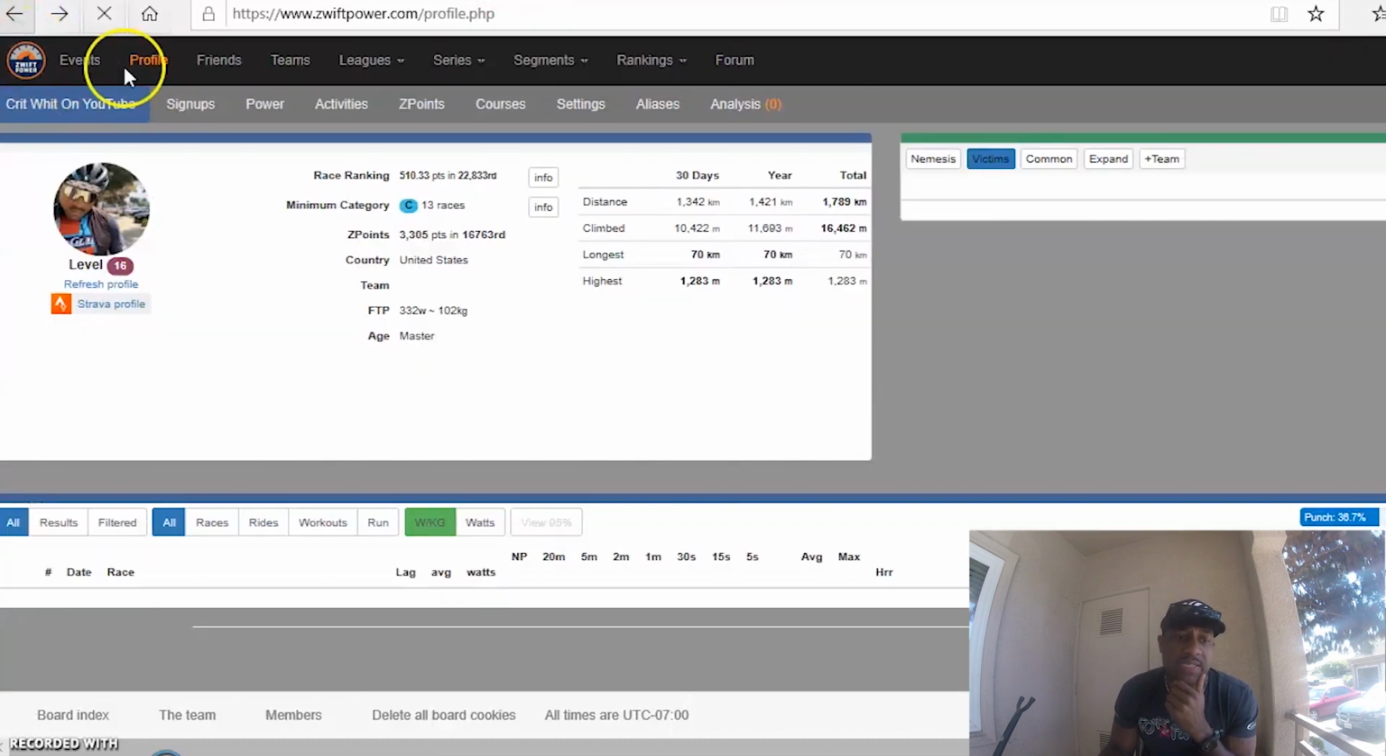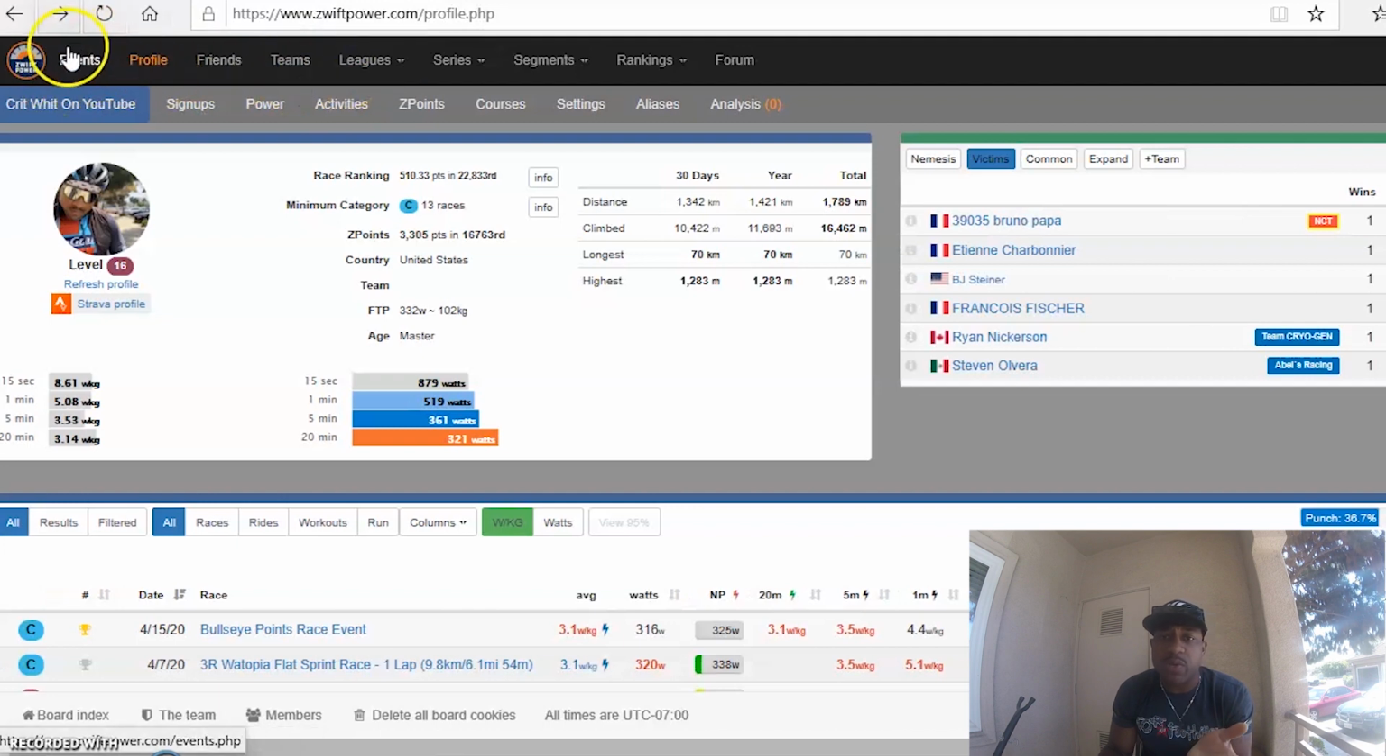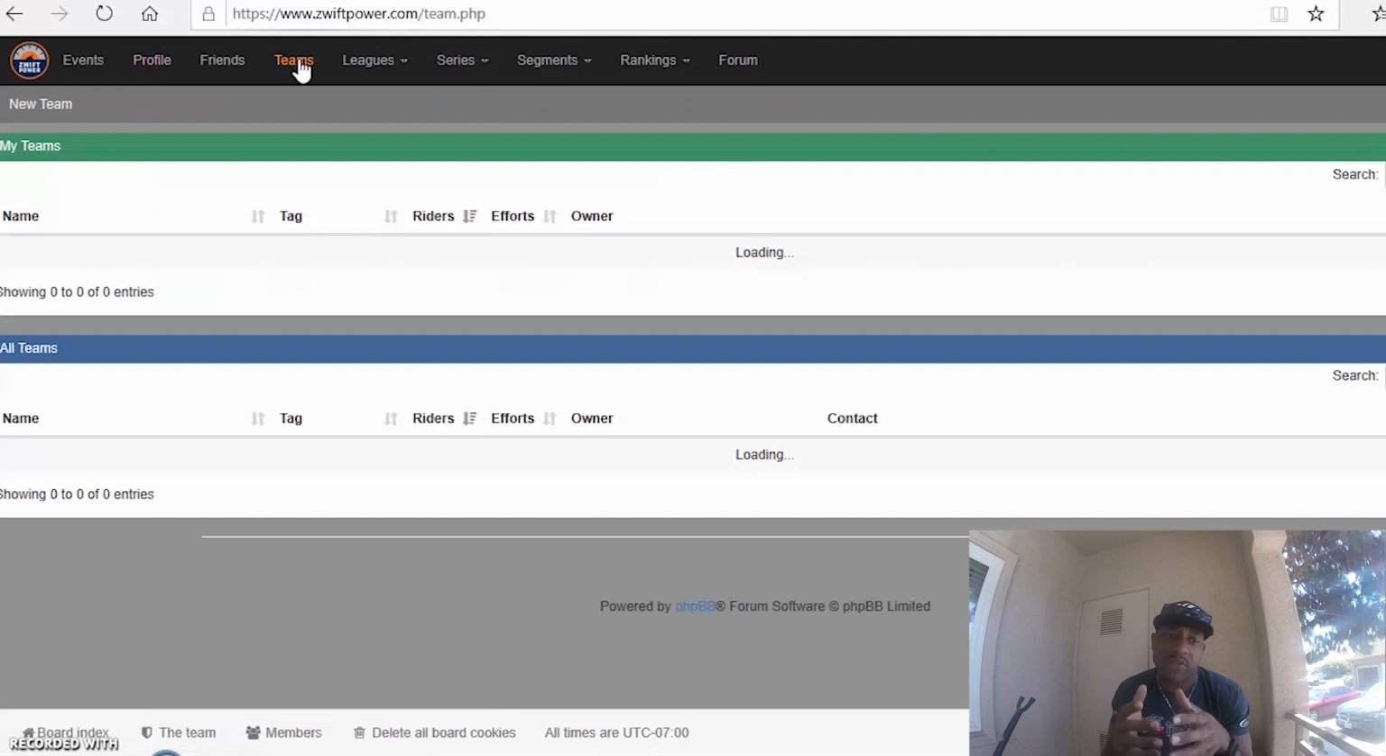And so just across the top, again, you have events, which we just looked at real briefly. Then you have profile, which again, that's what you're looking at right now. As you see that it's highlighted, it's my profile. Then you have friends, self-explanatory, people that you follow, that follow you, your friends. You have teams. So there's a slew of different teams. I'm going to click that. There's a slew of different teams that I've learned that are recognized within Zwift Power.